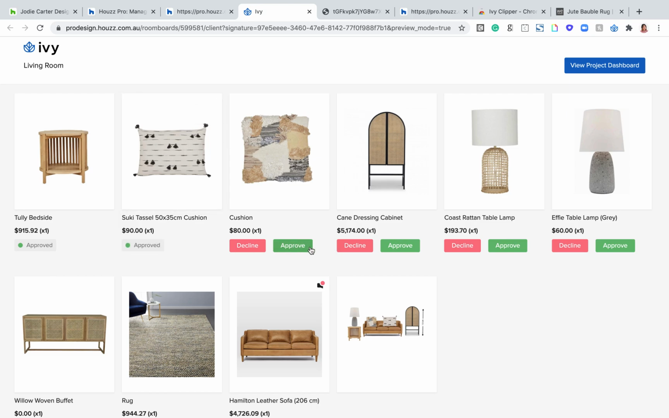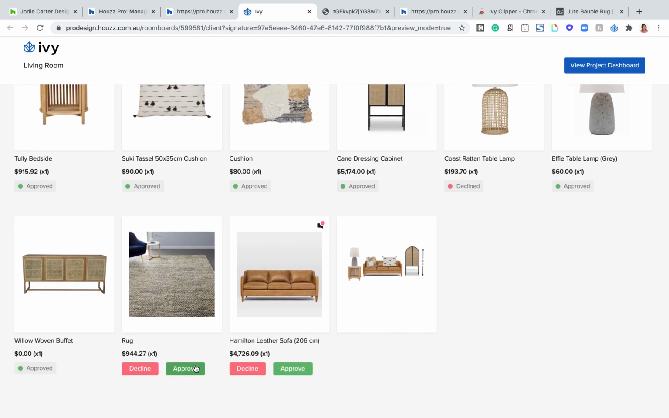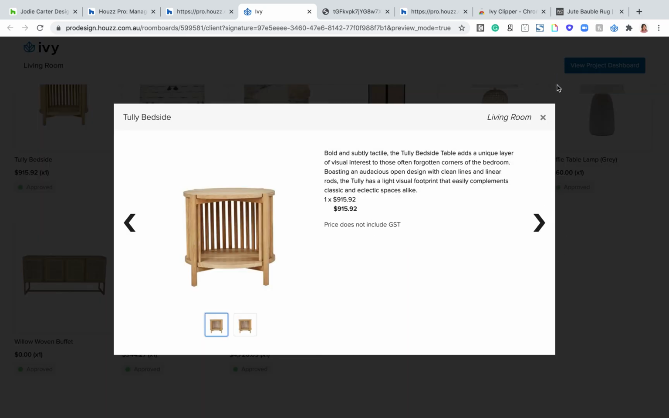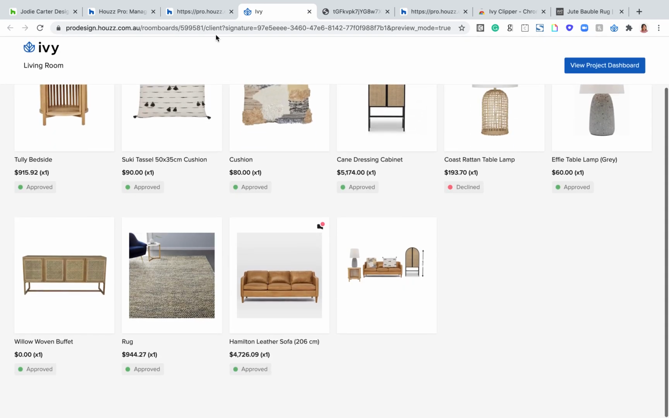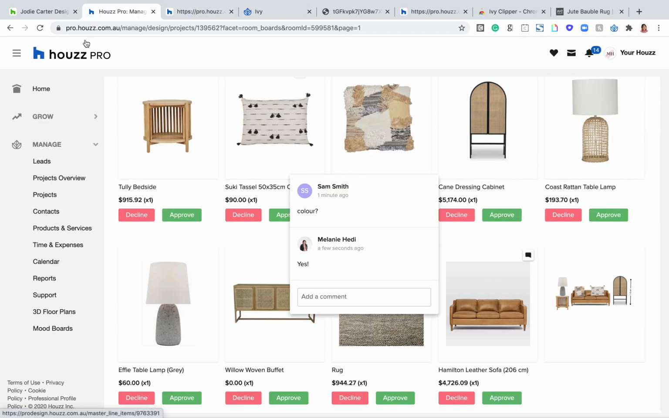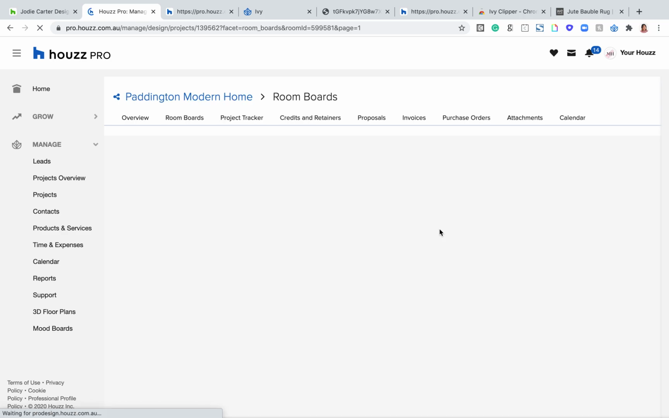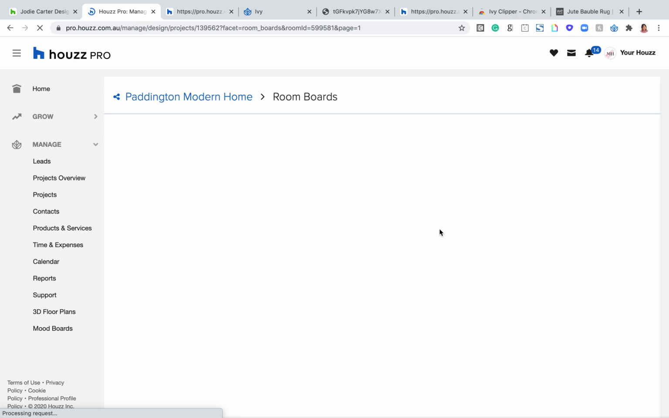They can undo, they can approve a couple of things here. Maybe out of these lamps, they want the gray one, so they're going to decline the rattan one. Approve. And so I'm just going to approve a couple items so that we have something to work with within our mood board. Okay, so a couple approved in the client. So back in your view now, in the professional view, that's going to automatically update. Right, so now they've approved these items. You can move on to your next phase.